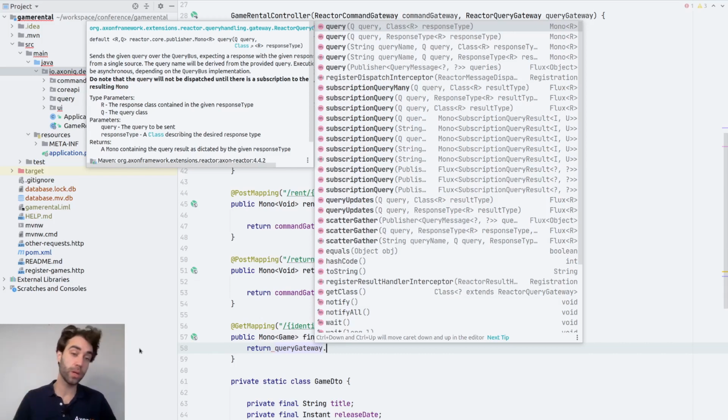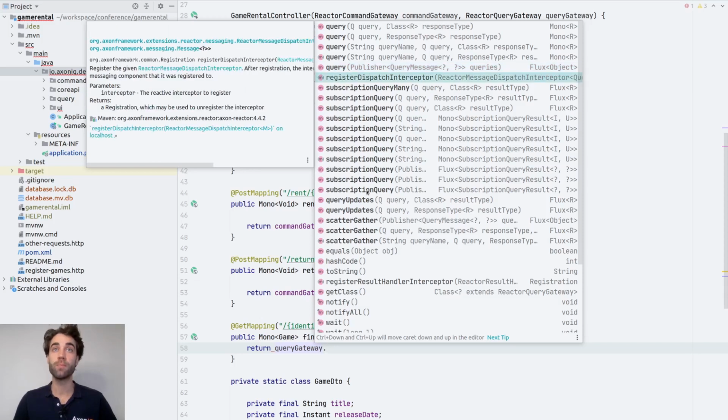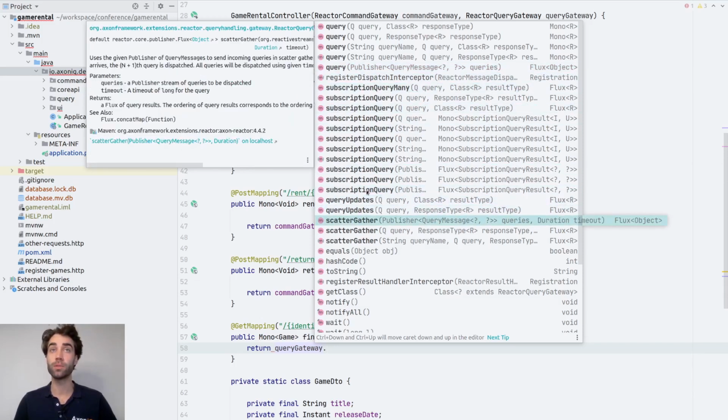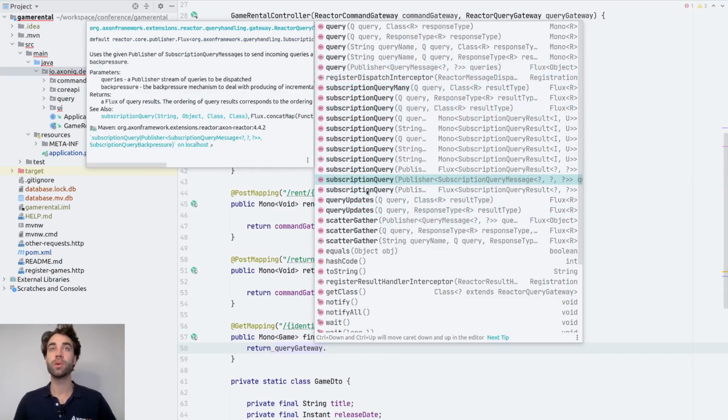You can do a point-to-point query, scatter-gather, or a subscription query, and all of those have some new knobs and bolts under the hood for this extension. One of these is, again, the publisher you can use, similarly as with the command gateway, but now for a simple query, for a subscription query, or for scatter-gather. And there are some more interesting things on the subscription query side of things.